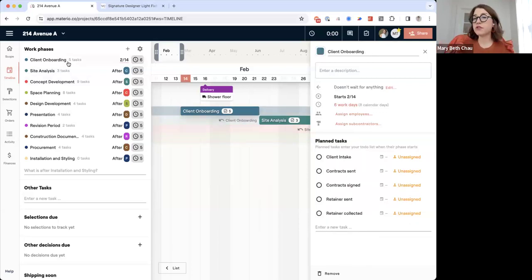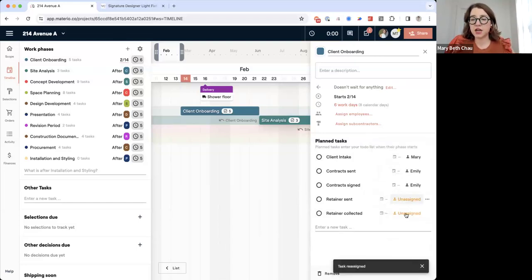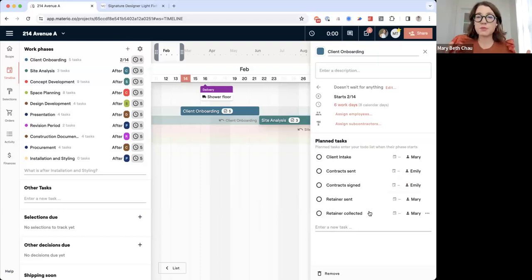So you may say, okay, every time we do client onboarding, we're doing client intake: send the contract, get it signed, send a retainer, make sure the retainer is collected. And you can actually go in and assign that to different people on your team, whether that's you or someone else. So you can say, all right, Emily's going to take care of all of these, and I'm going to take care of sending the retainer. And so very easily you start to build out predetermined tasks that your team needs to do each time. I think that's one of the biggest benefits of these planned tasks and thinking about these phases and building out these templates, because you can reuse them, and that creates efficiency.